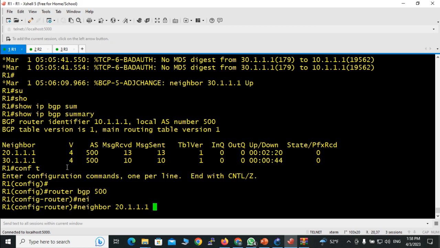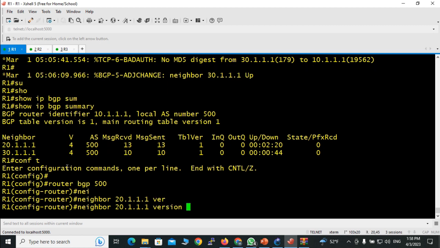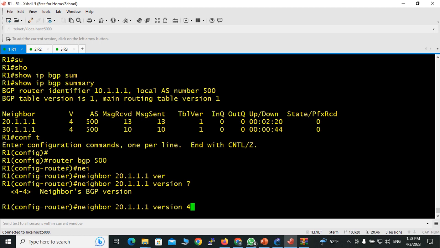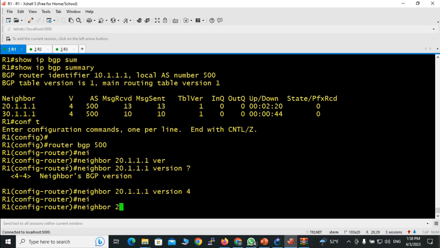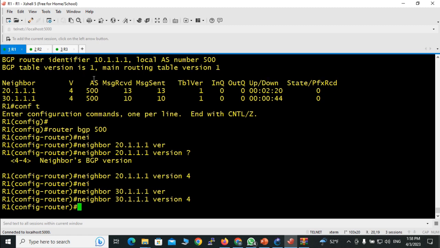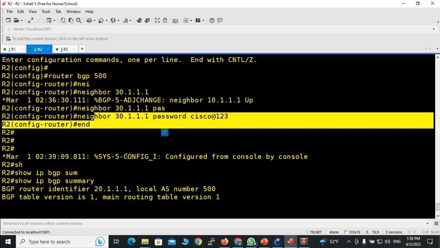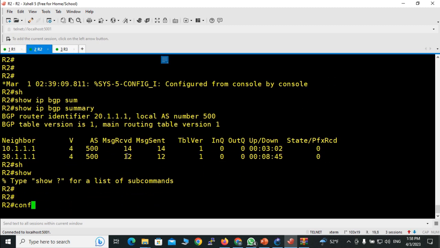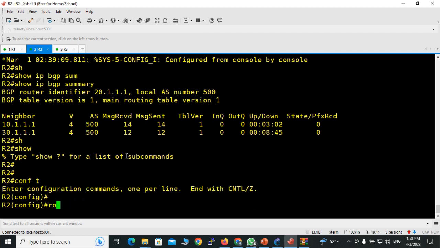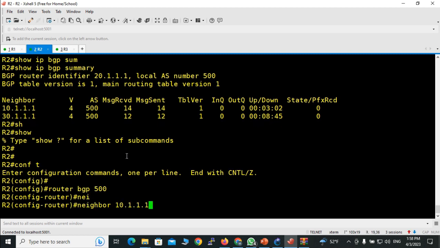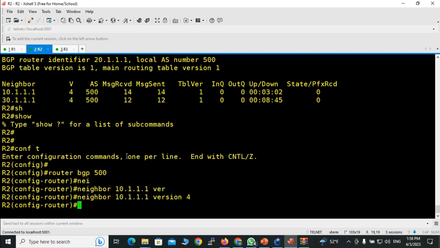So in this case, type neighbor 20111 and type version 4. Okay. Neighbor 20111 version 4. You can specify the version as well. So I'm coming here as well. Router BGP 500 neighbor 1011 version 4.